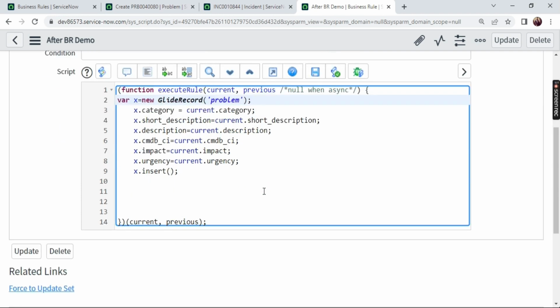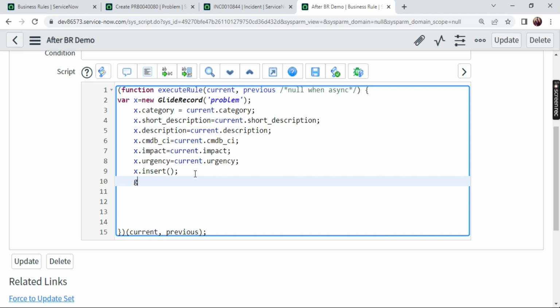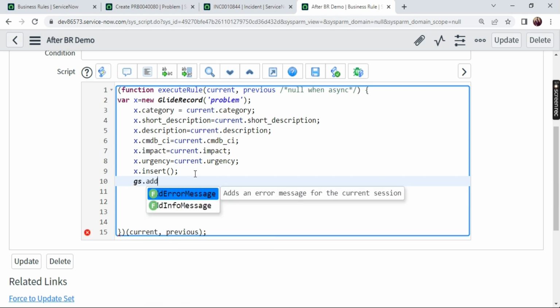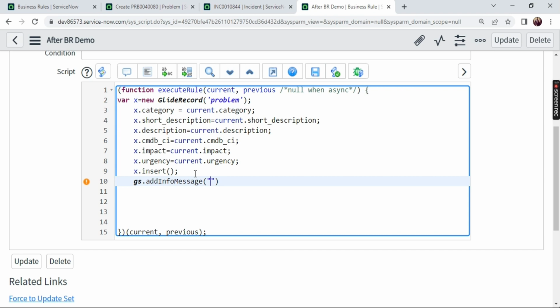So what I did is very simple. I glide to the problem table. I use the category and short description. I inserted it, and let me put a message on the top, add info message. And in the message, I will use: the problem ticket is created. And what is the problem number? Obviously we can access it with the help of x.number. And what is this dot I am doing? All of this we have explained in the previous video, dot walking. With the help of dot walking, you can access any column.